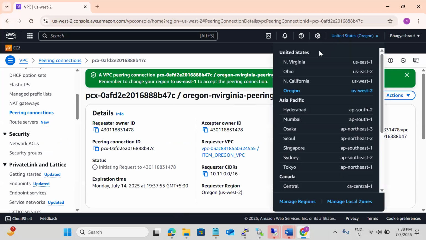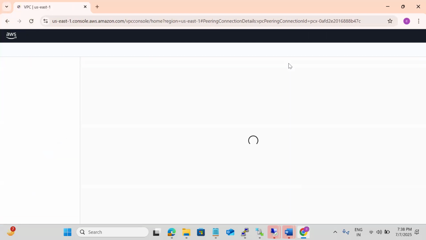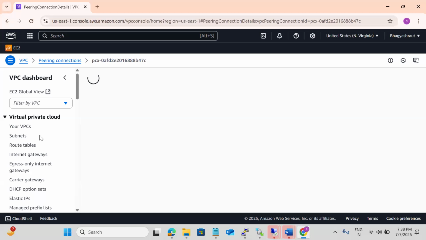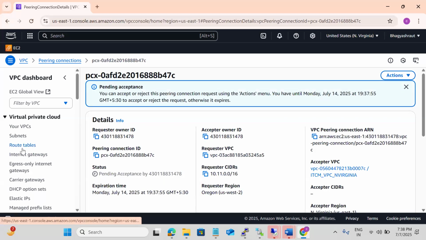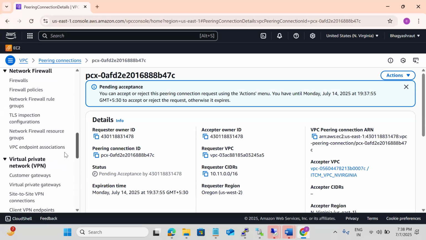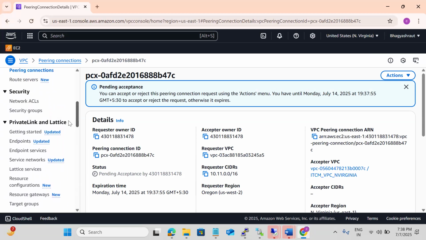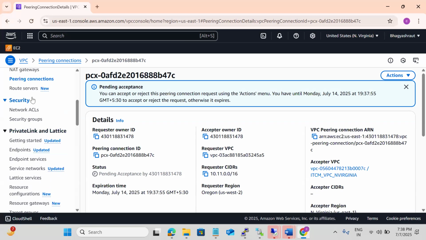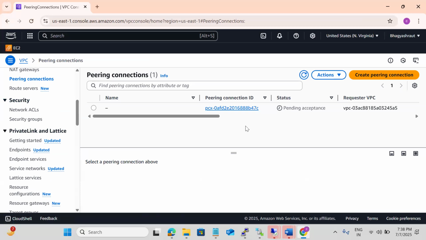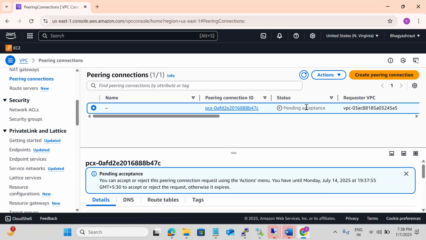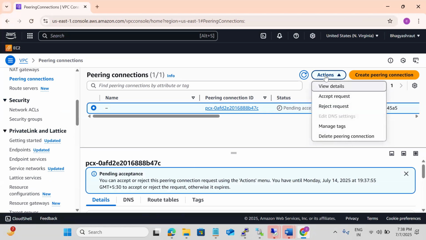So this is Oregon, right? Then we need to go to North Virginia, where I need to accept that. Now if I go to my peering connections, as of now the status is pending acceptance. The receiver can either accept or reject, depending upon his decision, or he can delete also. In this use case, I'm going to accept.